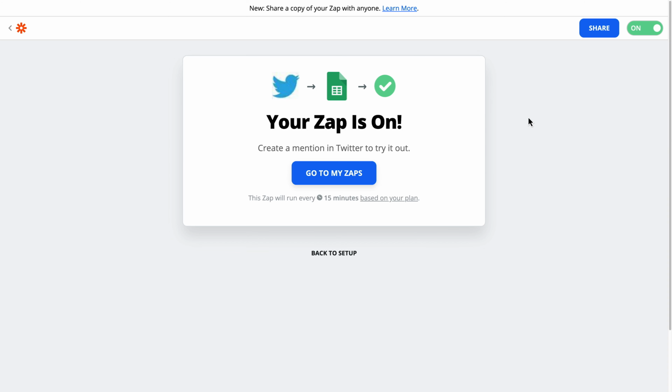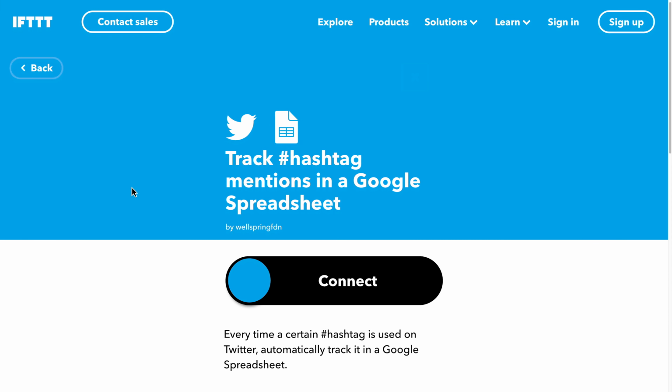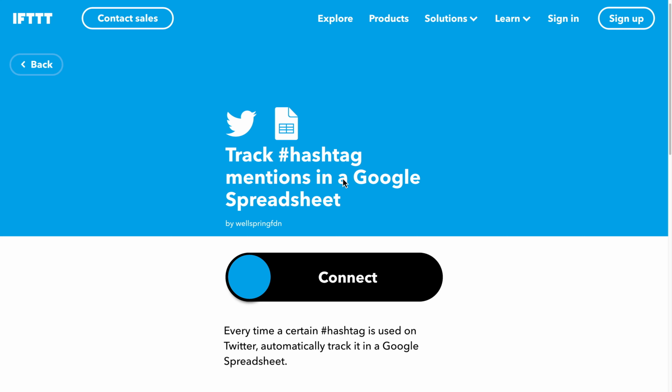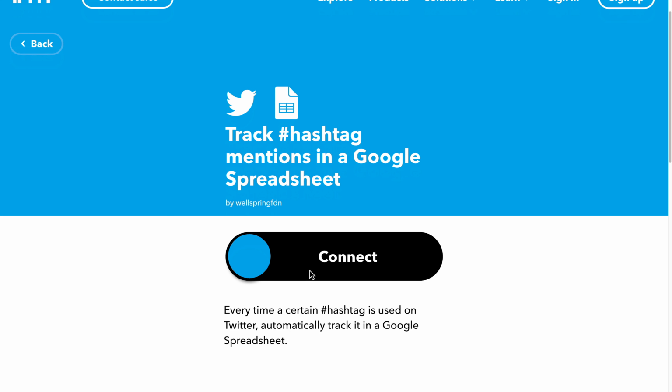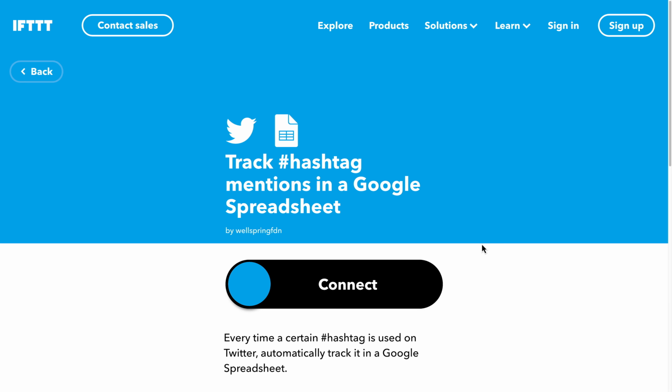But I also want to show you perhaps another way that you can do it if you're not using Zapier. And that is with IFTTT. So IFTTT stands for if this then that. They have something called track hashtag mentions. I'll click connect, and then I have to log in. But this might be a better path for you if you're not using Zapier or you're looking for a free option. IFTTT might be a good way to do it.